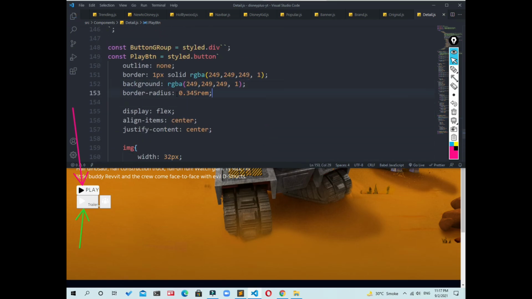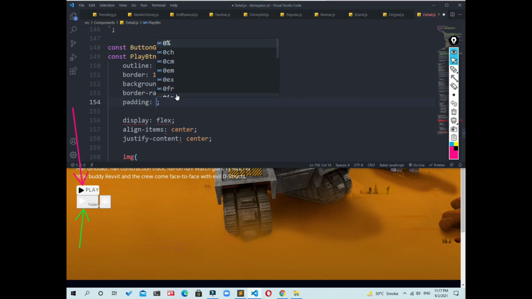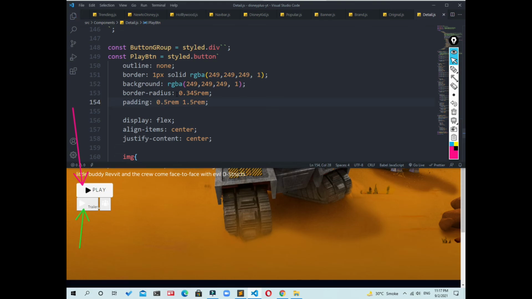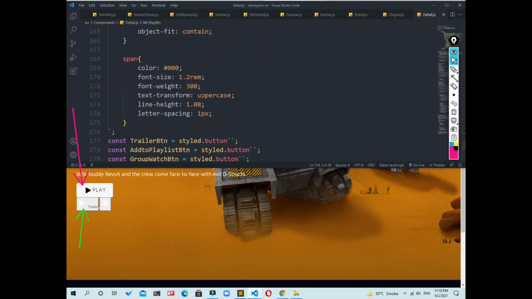Okay, now just after border radius, I am going to add some padding 0.5 rem or 1.5 rem. Beautiful guys, look at their power button is designed beautifully. Okay, now just add font weight 400, it should be important. Cool, that's so cool, that's so good.